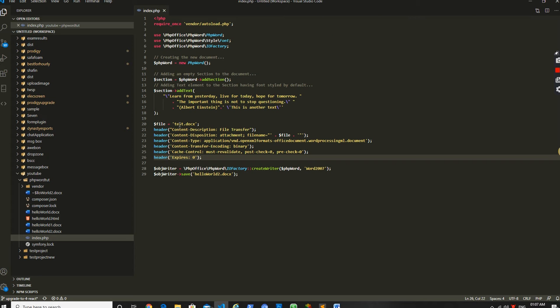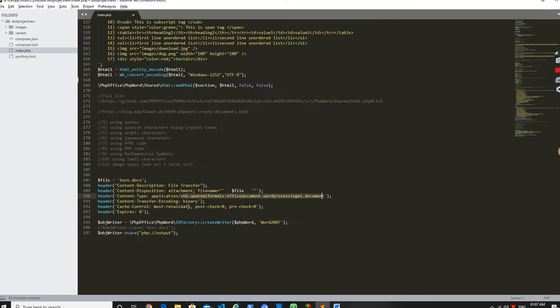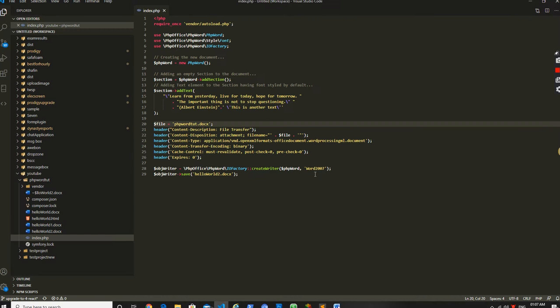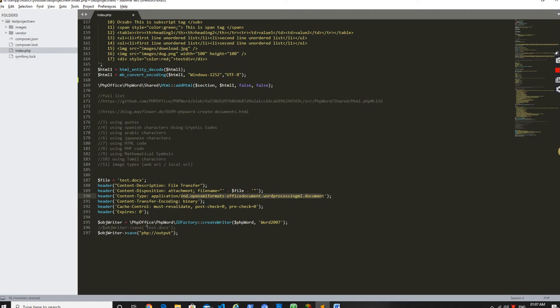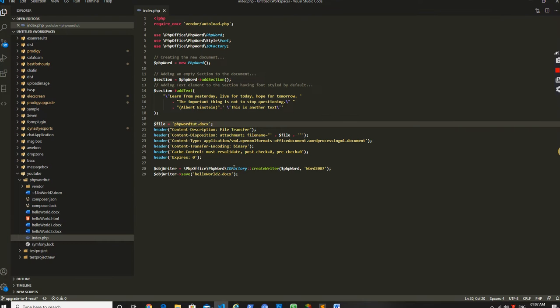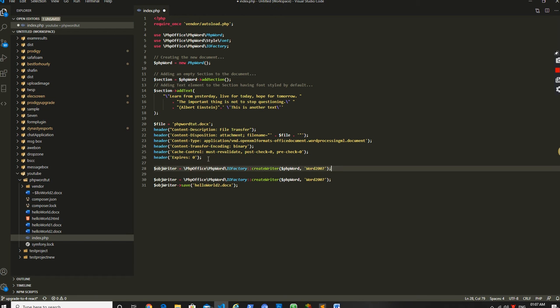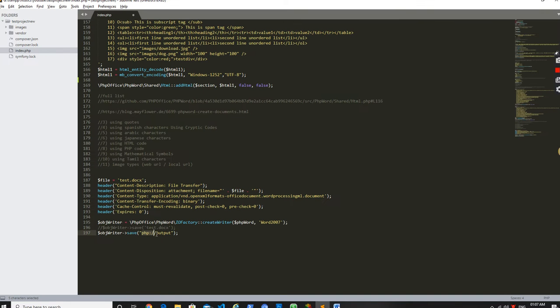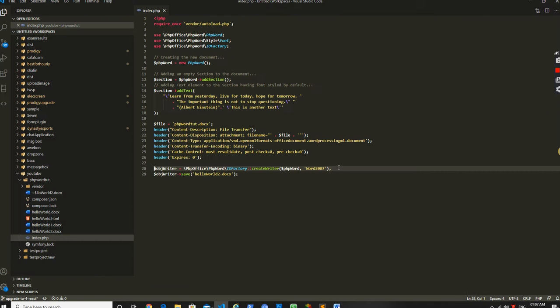Okay, and then let's name this as PHPWord tut. Okay, so and then what you have to do is this is going to be the same, so you have to create the writer here. The object writer is going to be different here actually, so you have to comment this. Oh sorry, it's the same. Okay, sorry. And then you have to use PHP output within this. Okay, so then only this is going to download for us.